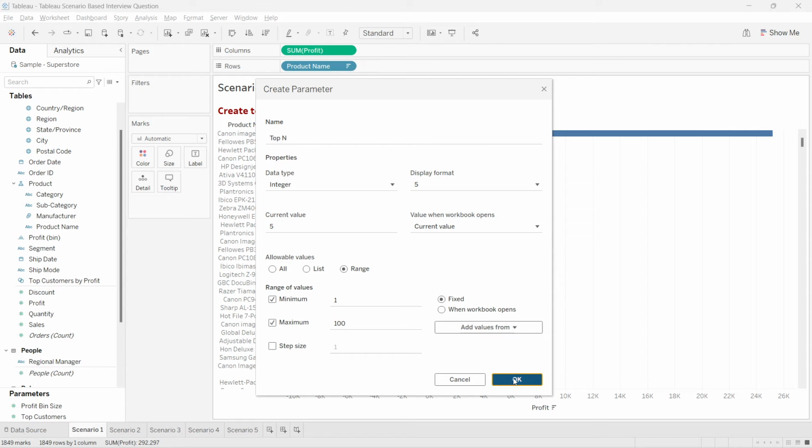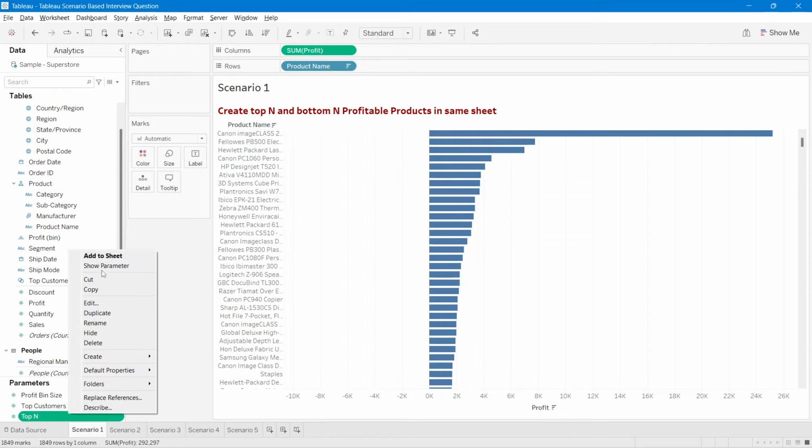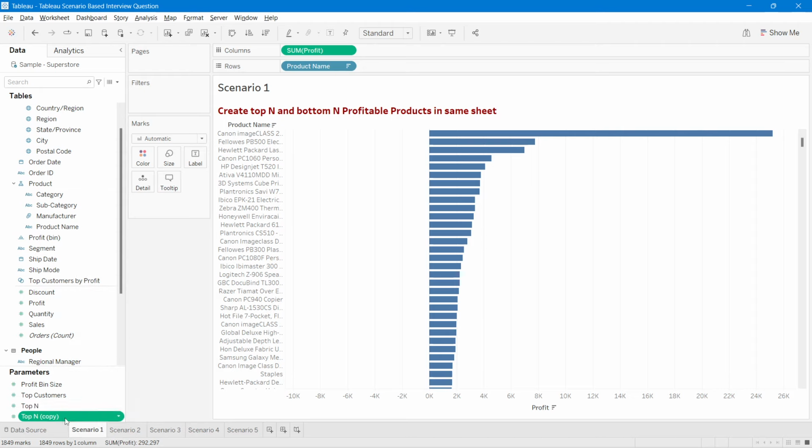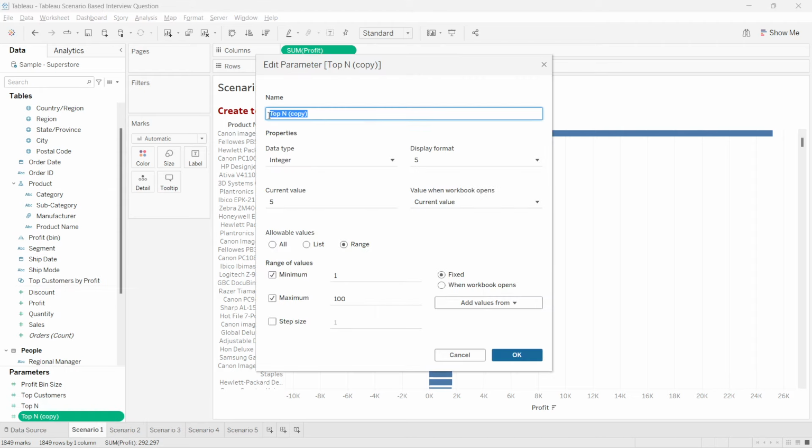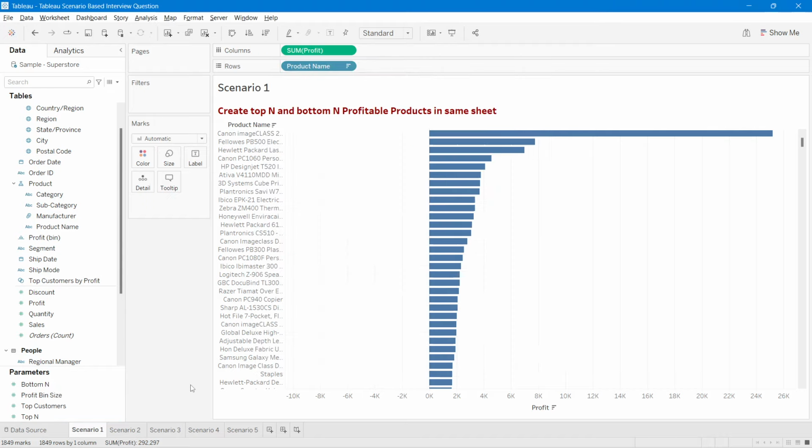All right, I will click OK, duplicate this, and create a bottom N parameter. I will just edit this and name it Bottom N. I will not change any values. Whatever range and data type we have for top N, we will keep the same for bottom N.